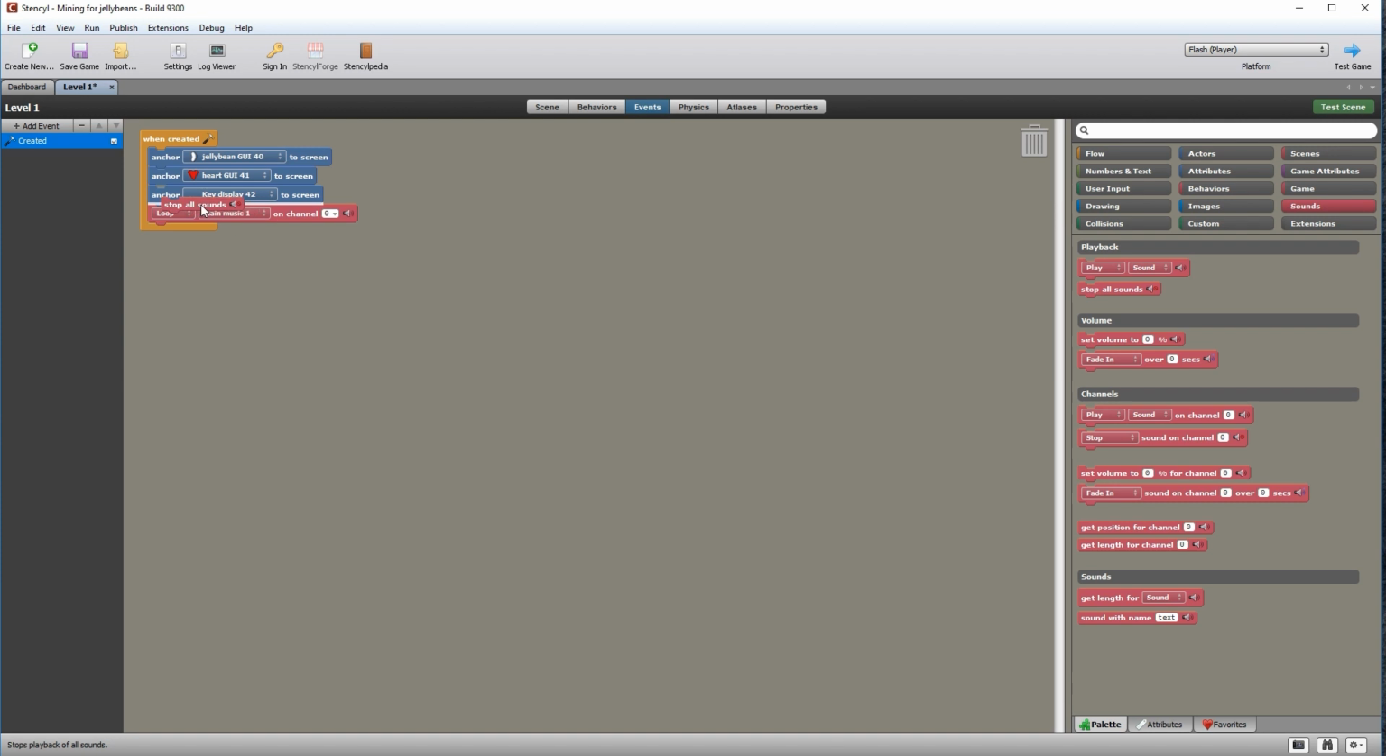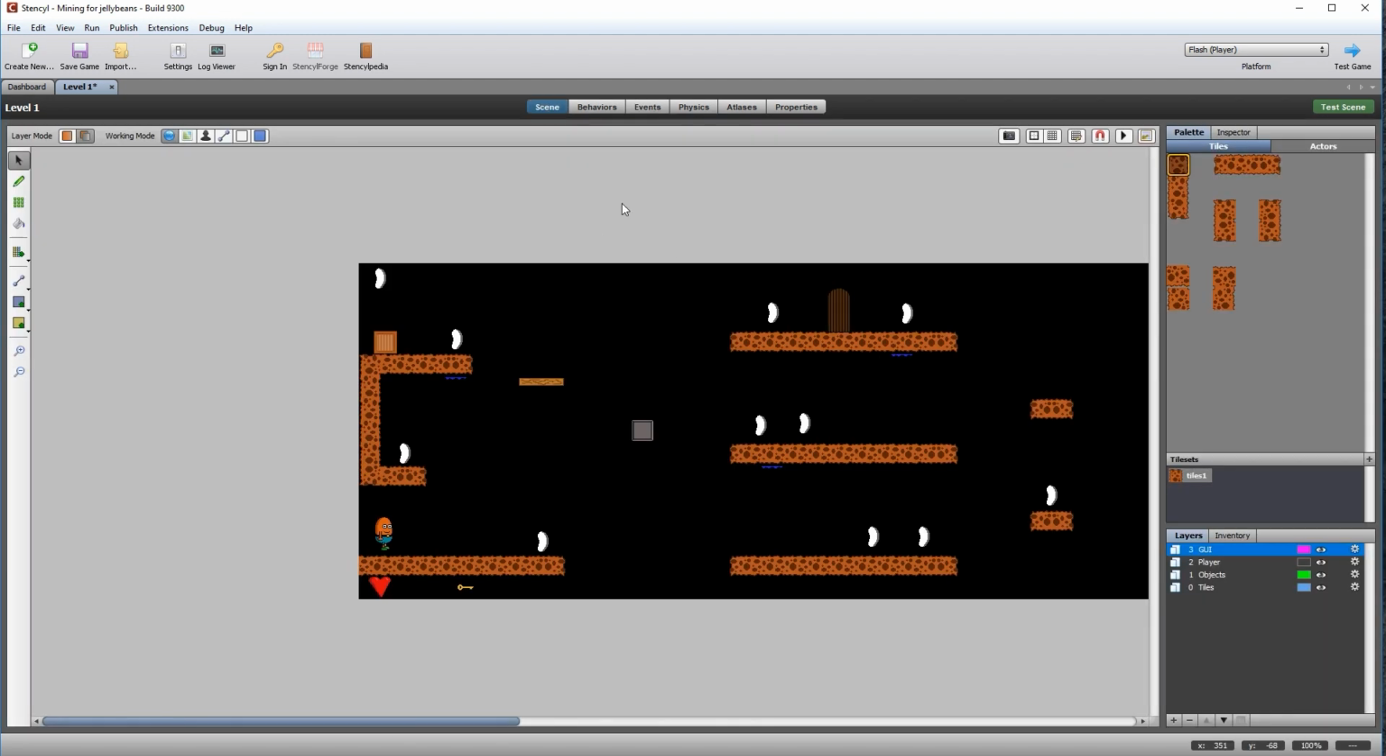So remember that Stencyl does everything in order, so it will do those first. It will then stop all sounds and it will begin looping main music. Because this is uncreated, it only does that on the very first frame. Every frame thereafter, it will then be able to continue to play sounds. Let's just ensure that that works the way that we want it to.